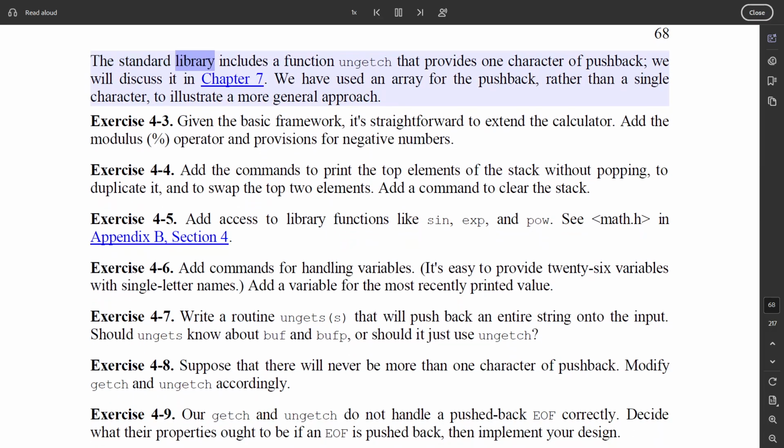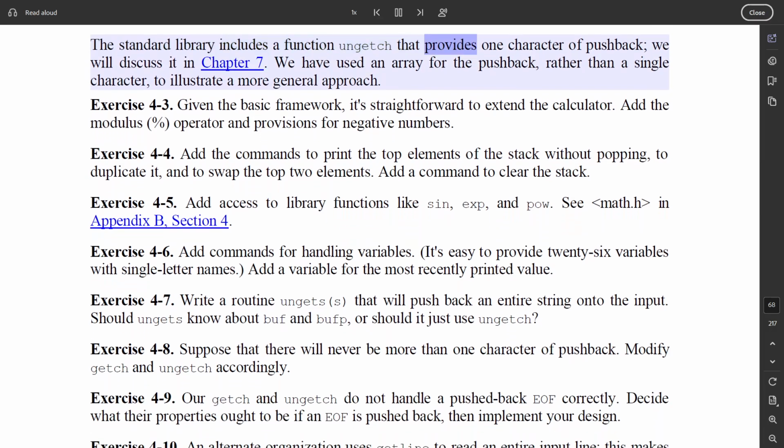The standard library includes a function ungetc that provides one character of pushback. We will discuss it in Chapter 7. We have used an array for the pushback, rather than a single character, to illustrate a more general approach.